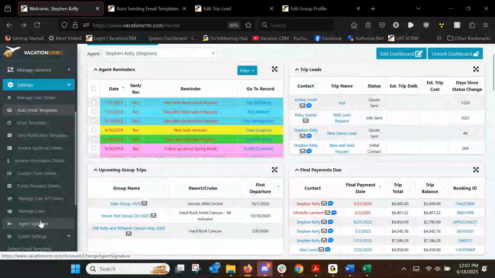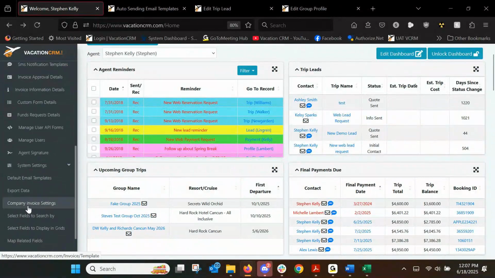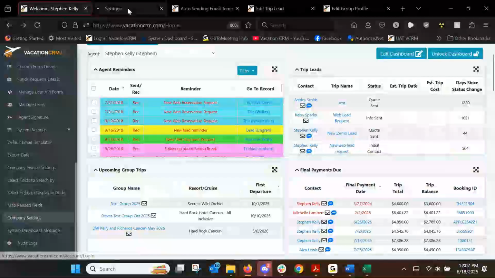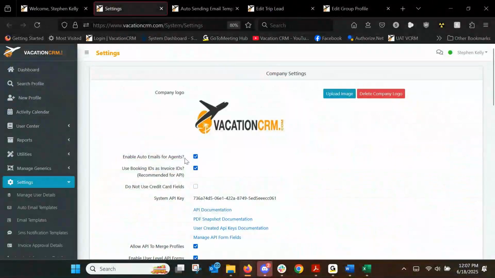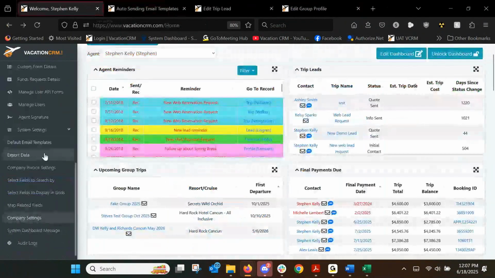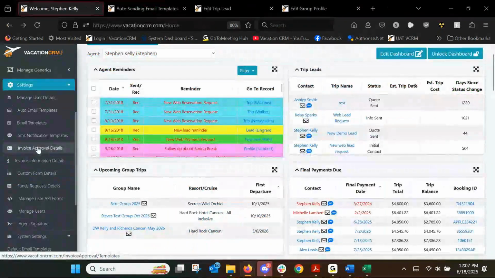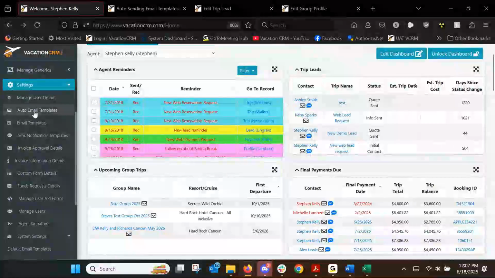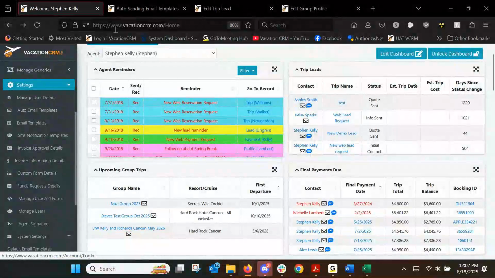They're going to go to settings, then system settings, and then company settings. And then just check this box and click save. Once you do that, you're going to need to log out and log back in for those settings to take effect. And then once you do that, you'll have access to auto email templates here. So we'll go in here first.